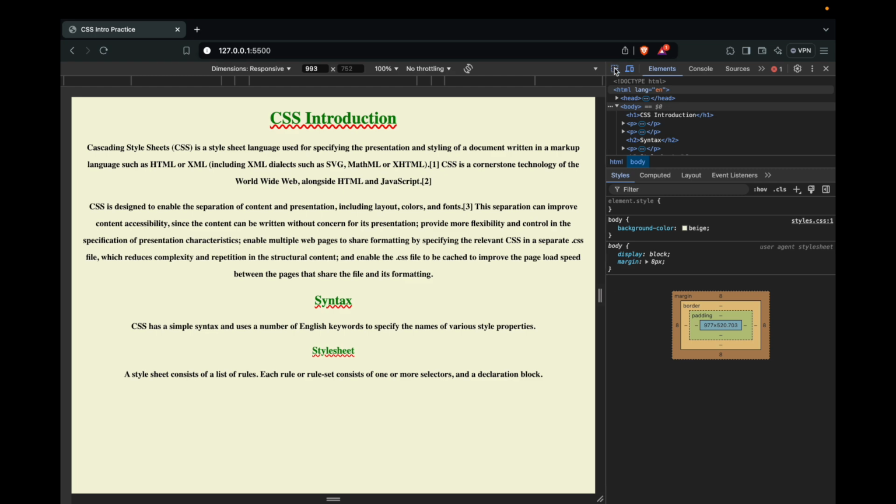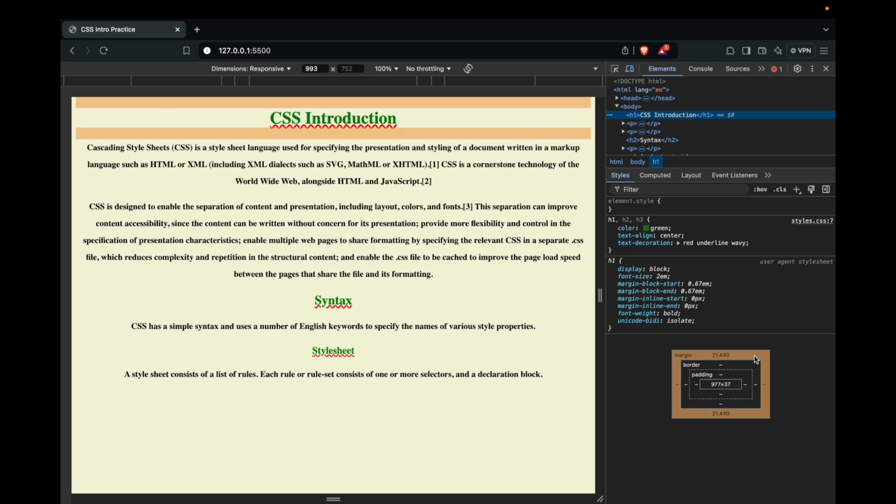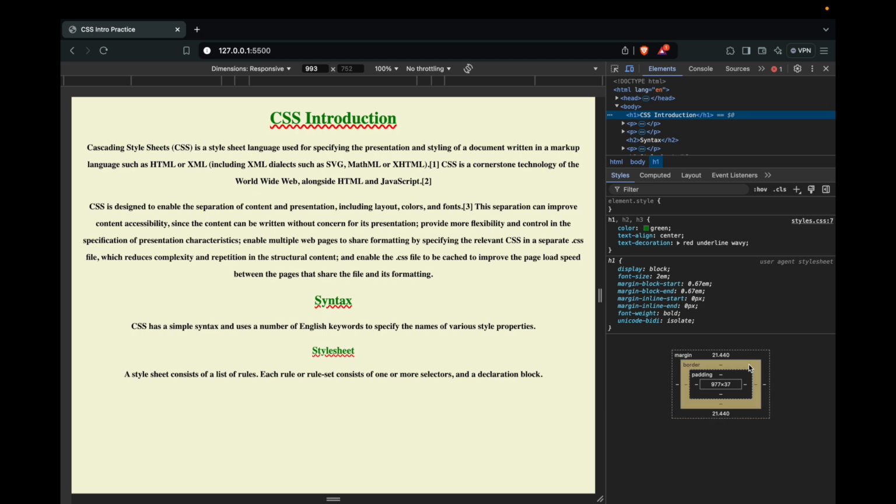Now, for instance, let's click on the H1 element. As soon as I click on the H1 element, you can see there's still a box on the right side, and it has 5 different properties. So it's important to know that a box model has 5 properties. The first one is margin. The second one is border. The third one is padding. And the fourth and the fifth one are not written in words here, but they're the height and the width, or the width and the height.